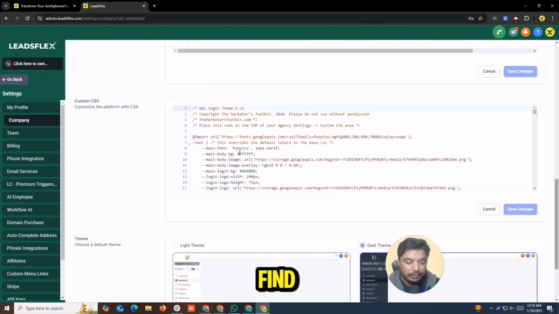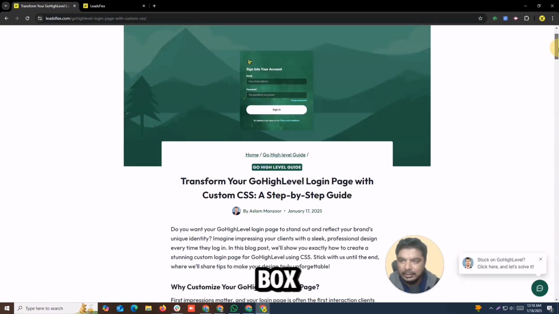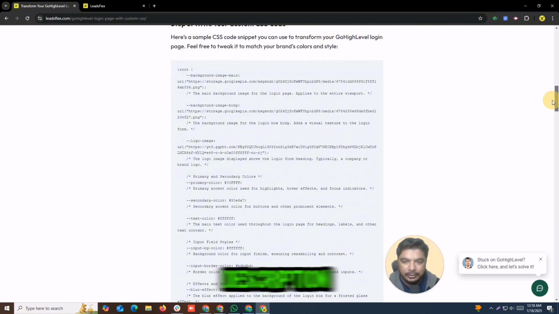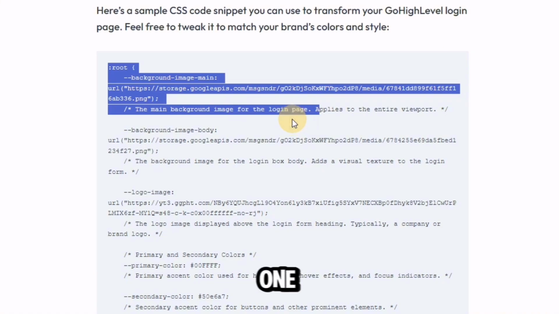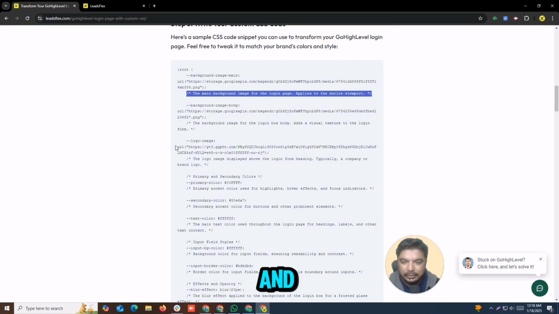From where you can find the code, it's super easy. I will provide the code link in the description box as well. Otherwise you can go to leadsflex.com and go to this post and you can find it on LeadsFlex as well. I can also provide this blog link in the YouTube video description. It's simple and easy. You can just copy and paste this one, and here you see I just provide the comments. All comments and instructions are here.